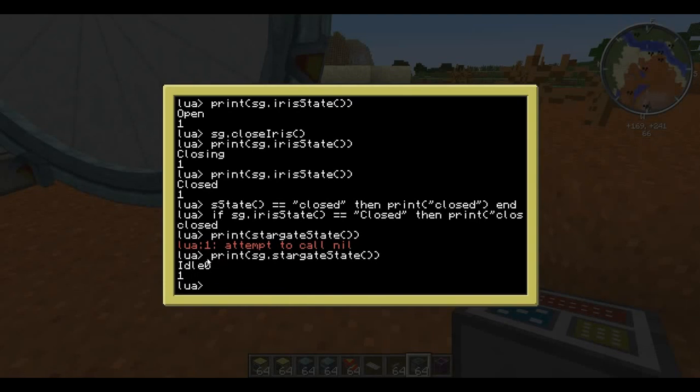Now, much like the iris, it will return idle. It will return dialing if it's in the process of dialing. Once it's finished dialing, while it's actually connecting to the gate, once it's dialed all the addresses, for a short window there it will return connecting. If it's actually connected to another gate, it will return connected. And I think there's something as well if the interface isn't actually connected to a Stargate, but that's not important. Nice.